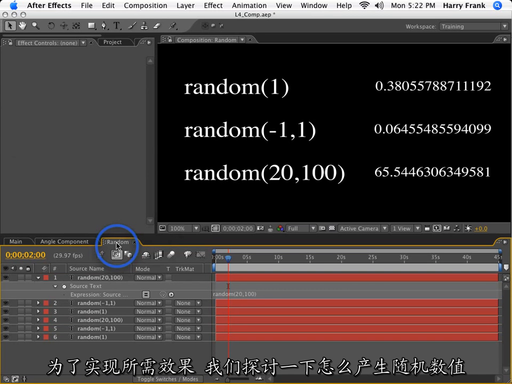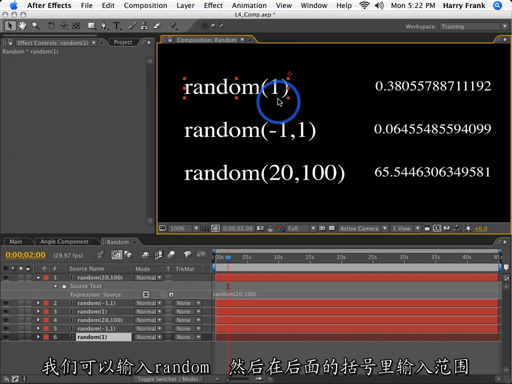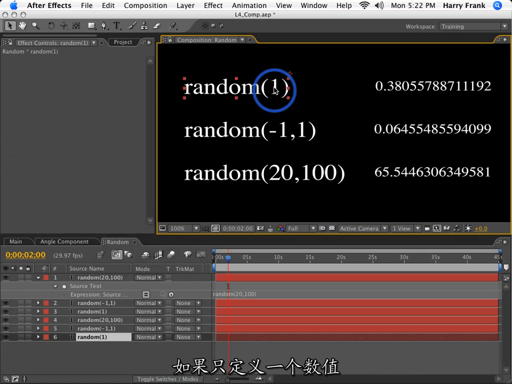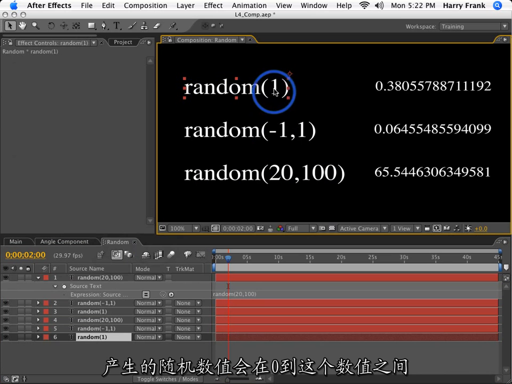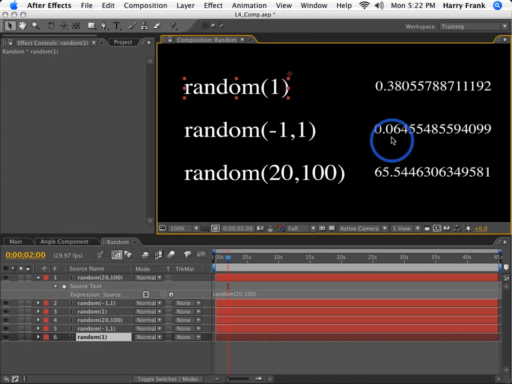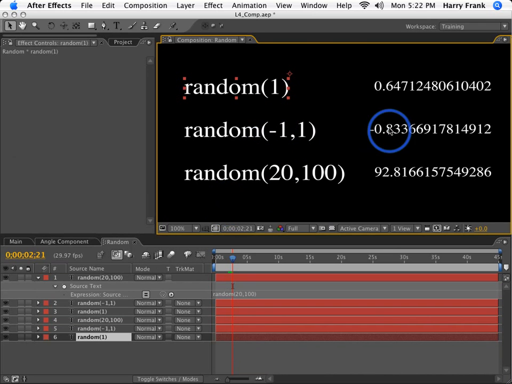To do this, we need to explore the random number generator within expressions and in JavaScript. Now, it's pretty easy. We can type the word random, and then in parentheses, we define our range that we would like to have our random values fall within. If I only specify one number, this random number generator will create a random number between 0 and 1. If I define two numbers, like -1 and +1, it will generate a random value anywhere in between -1 and +1. And notice it is not going to be a whole number. In fact, rarely is it going to be a whole number.